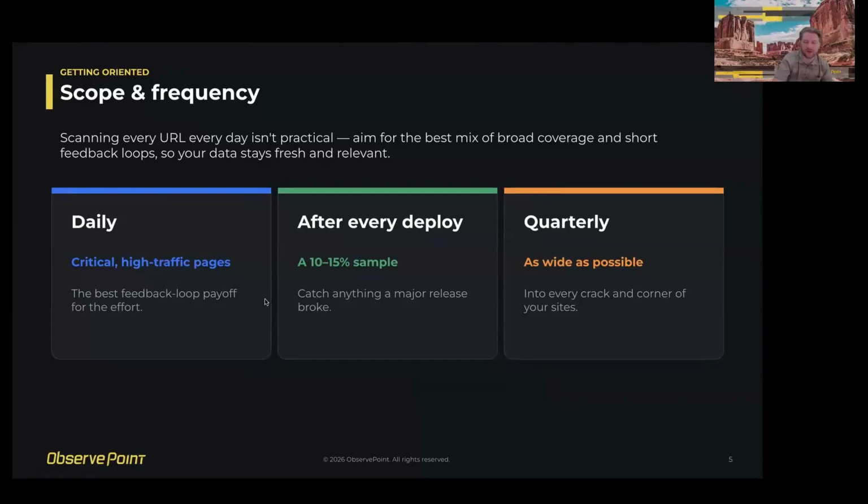So for audit coverage, our general recommendation is first a daily audit on your critical high traffic pages, and that's the best feedback loop payoff for that effort. Then a 10 to 15% sample after deploys to catch anything a major release might have broken. And then quarterly, you want to go as wide as possible into every crack and corner of your sites.